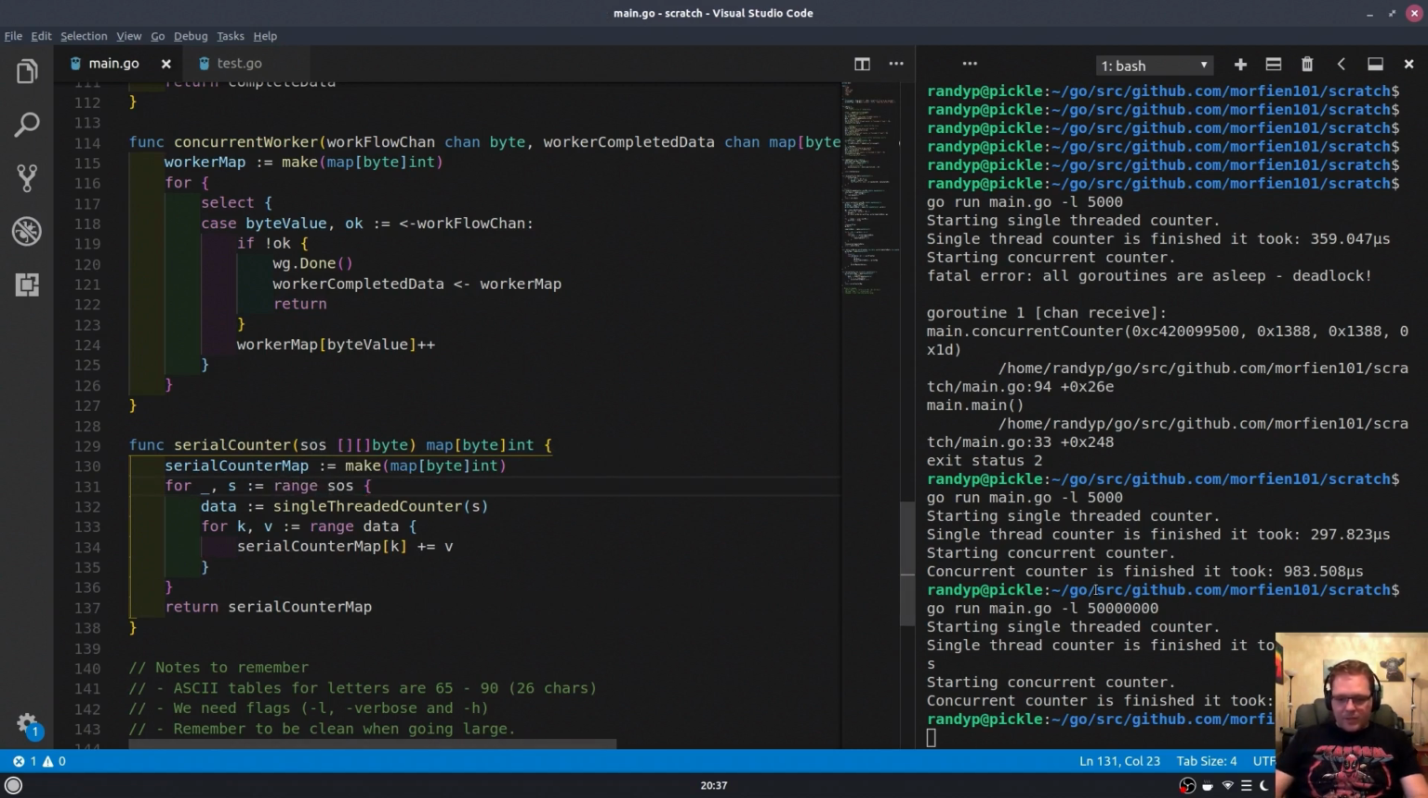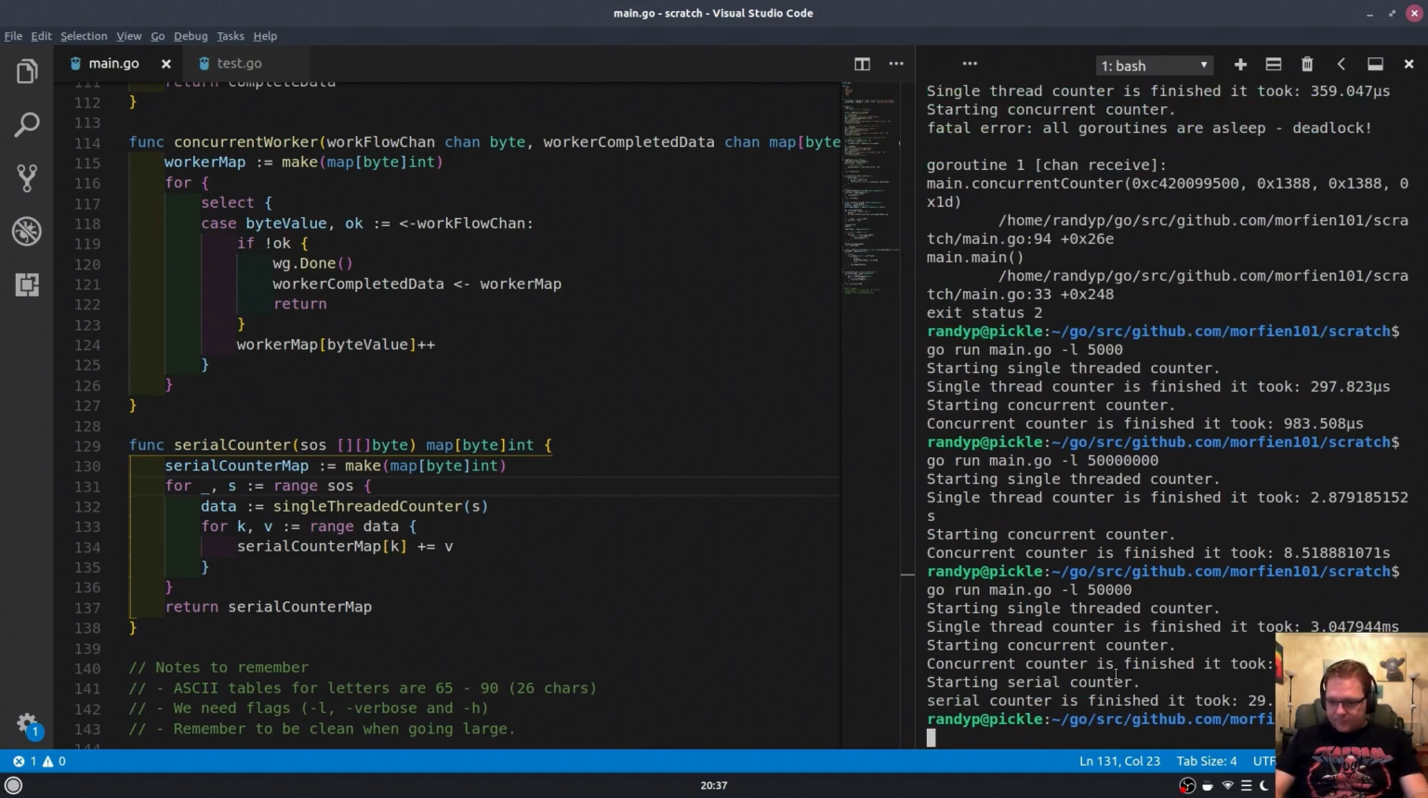Okay, so that one was pretty easy. Let's give it a decently sized number. Let's say 50,000, and let's see if it works. Okay, well that's not too bad. So to count 50,000 for our serial counter took 29 milliseconds roughly.